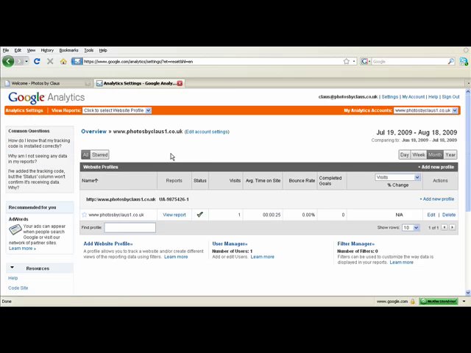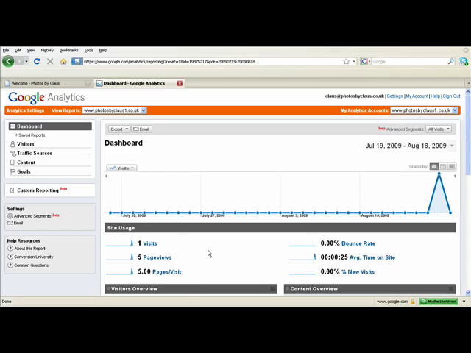Now this is the home page of Google Analytics, and to actually view stats, you need to click View Report, which is next to the websites listed over here. I've only got one website with Google Analytics, but you can have many and they will all be listed down here. So here we see all the stats for my website.